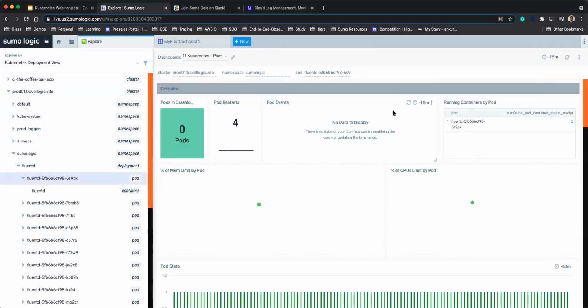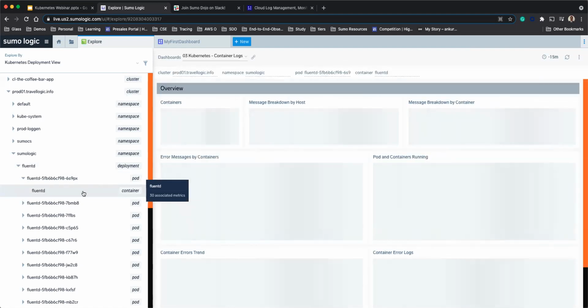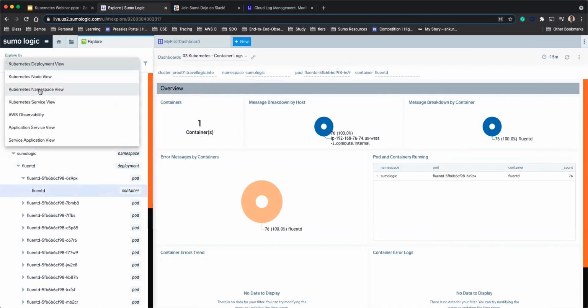And now we can see the views showing details about this particular pod. And from here, I can drill down to my container level as well. So here you can see I can seamlessly navigate between various different views. I can choose a namespace view. I can choose a node view, deployment view, service view. These are the various different views that I have. And from there, I can drill down further into my various different pods as well as the containers, which are part of that particular pod.